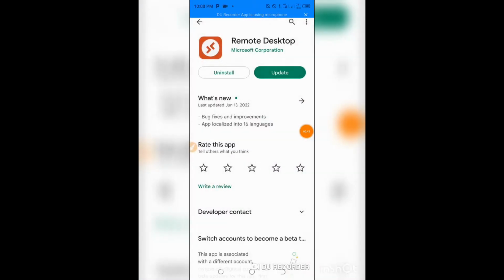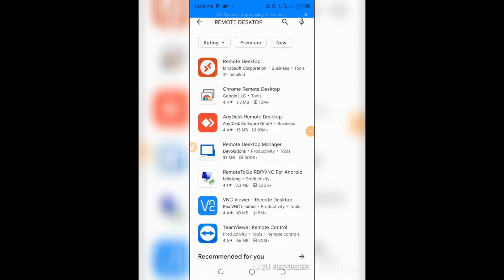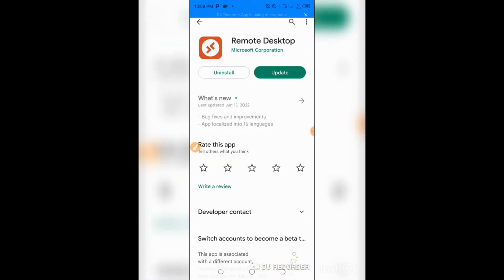So you just simply go to your phone and after that open your Play Store. From there you will see this remote desktop. Just type in this remote desktop and you will see this first app that you see right here. Okay, I just clicked it, and over here just head on and click this install button that you see right here.